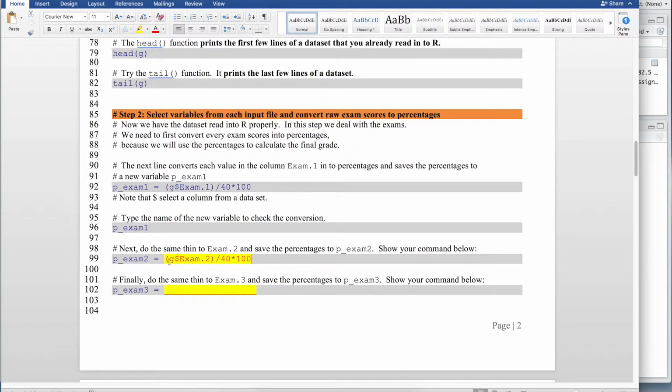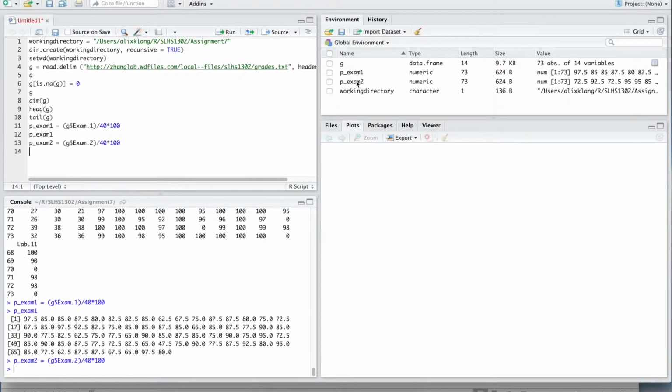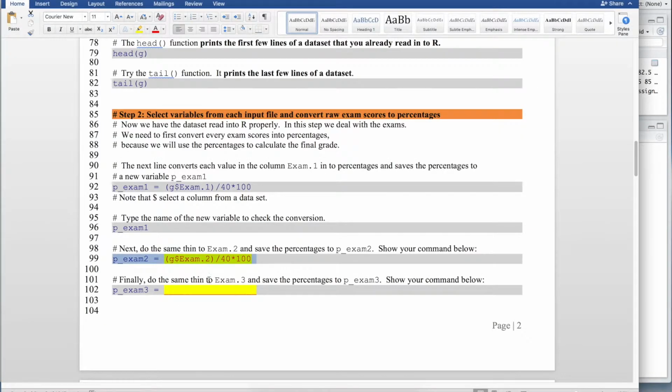And so that is what you would have. So you would have the grades of exam 2 divided by the 40 points, multiplied by 100 to get those percentages. So we'll copy that code line, paste it into R and run. So we'll see the percentages for exam 2 over in the global environment. And then we will have the same thing for exam 3.